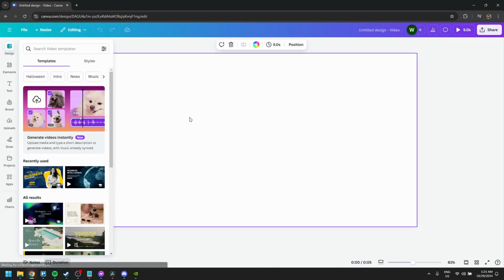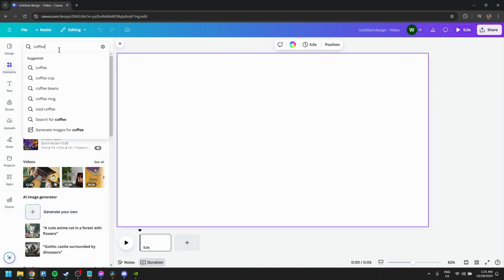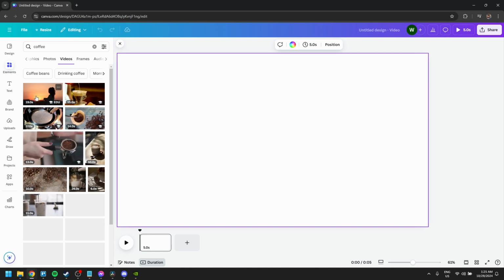Then, drop in the videos you want to merge into your project. You can simply drag and drop them into the Canva workspace.